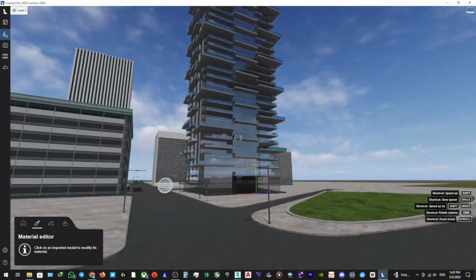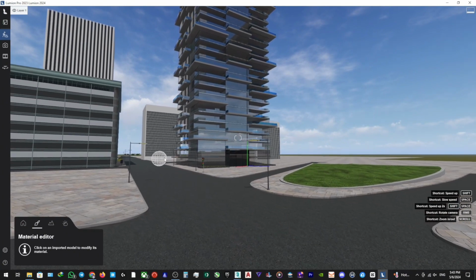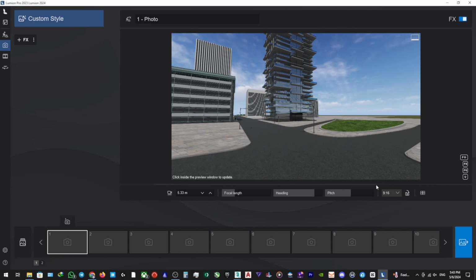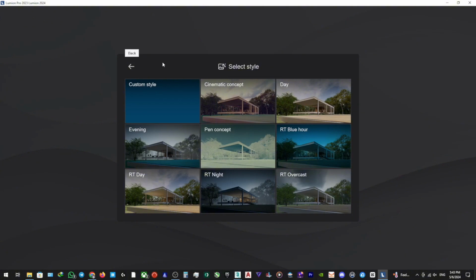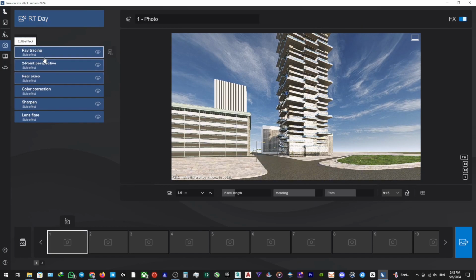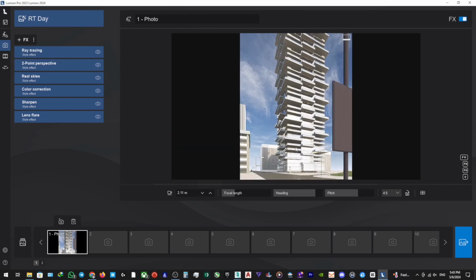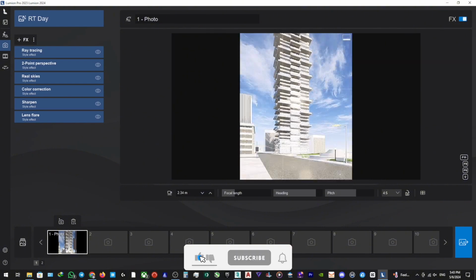So first of all, after the material assigning, we will set a camera to get started. I think this angle will be nice, and then we can go to custom style, and then we can select the RT day, which is the ray tracing day effect, and let's put it on 4 and 5, and let's place it somewhere which is nice.